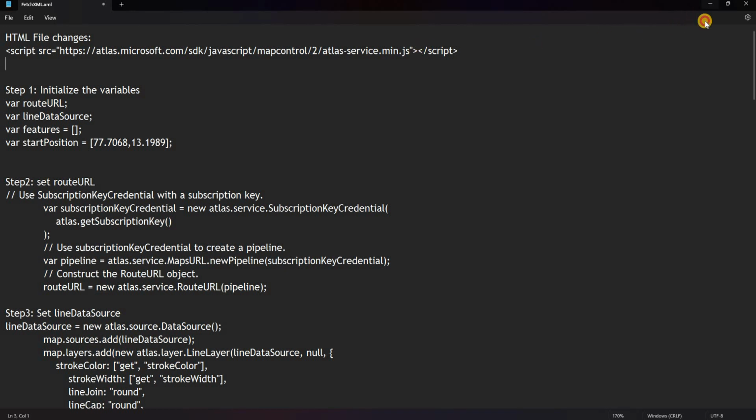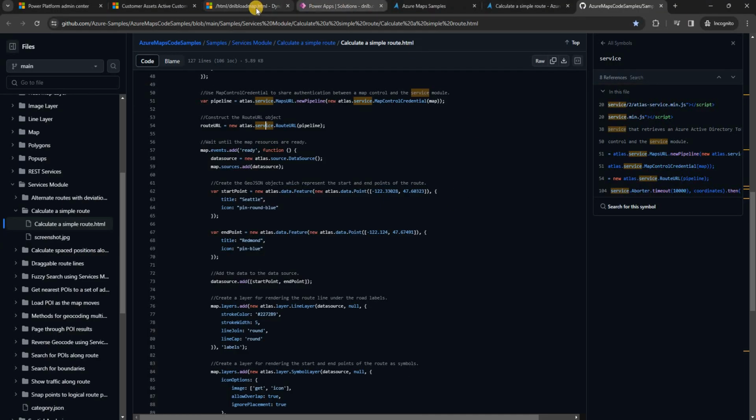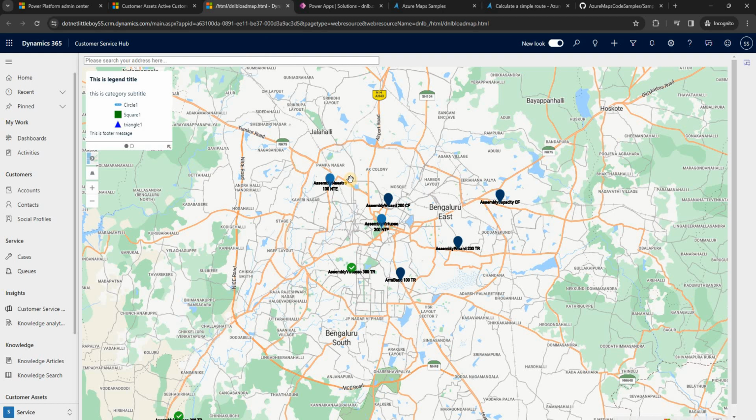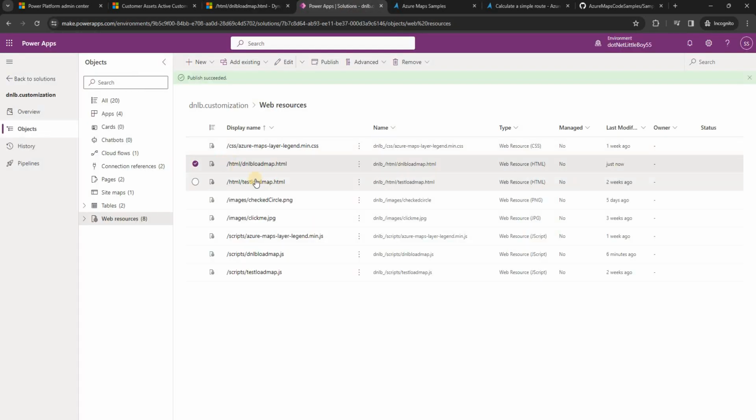However, I will include this script URL in the description box. You can download this script from there, or you can copy the script URL path of that service file from my description box. Okay, so once it is added, we have published this file.